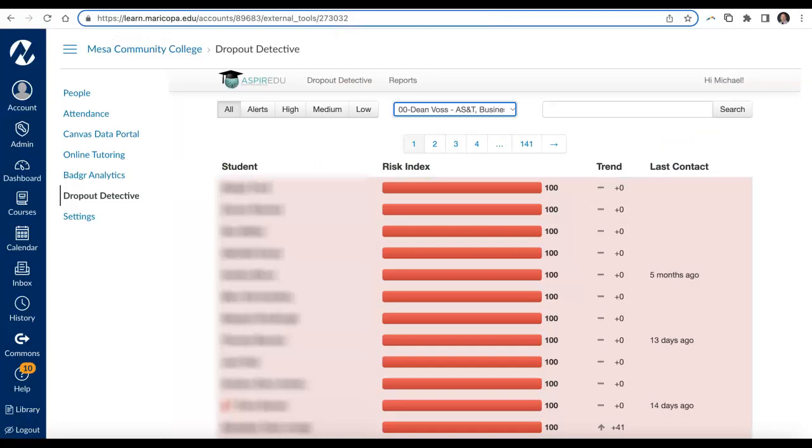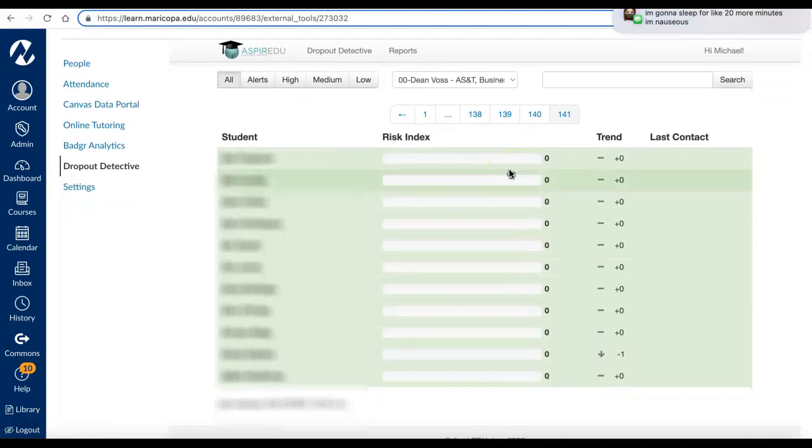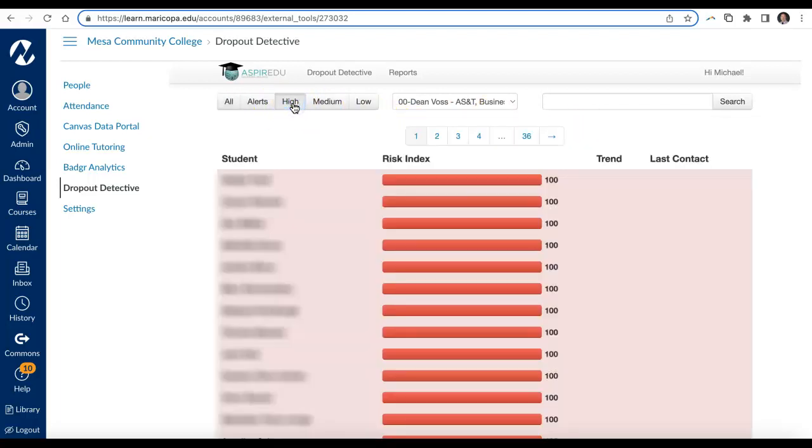So let me just share with you how that works. Here in Dropout Detective, I have 141 pages of students. Each page has 20 students on a page. I have the numbers on another spreadsheet here, but I can click in and see how many high-risk students I have. So I have about 36 pages of that.